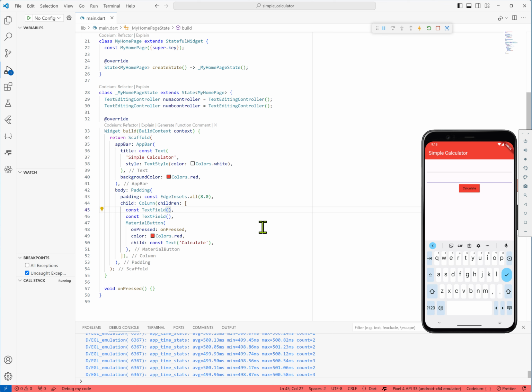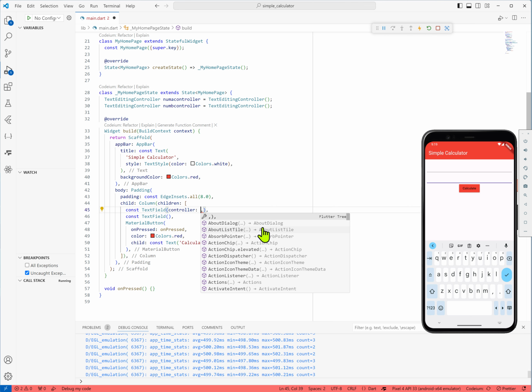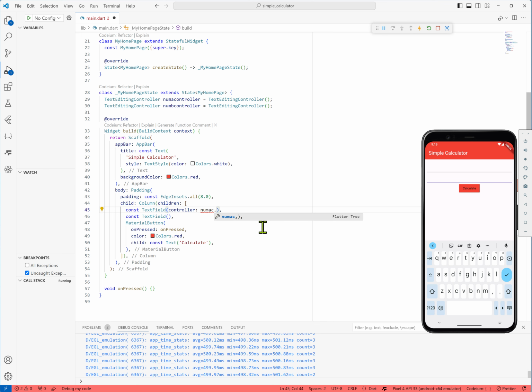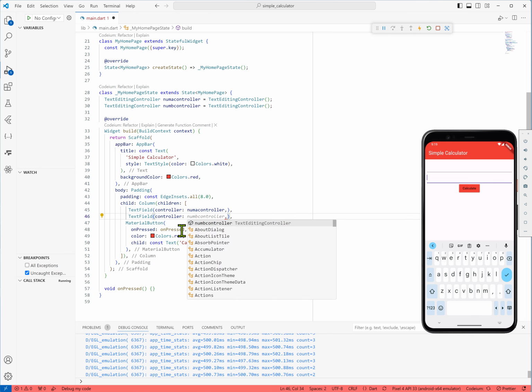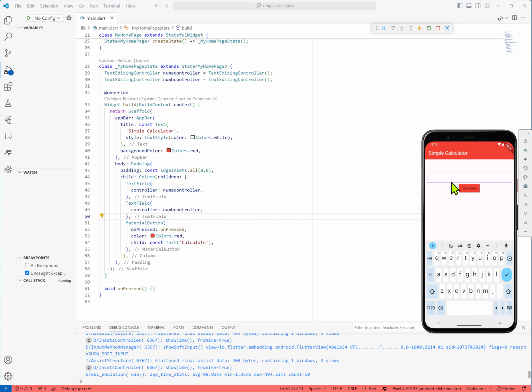So now you need to assign the first text field with a controller. Select controller, so this is numA controller. Set the numA controller, but you need to remove a constant there. The same with the second text field. The second text field also requires a controller, and set it to the numB controller. So now you can use a controller to retrieve whatever value you have in the text field here.